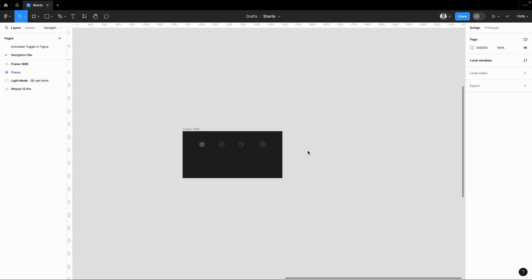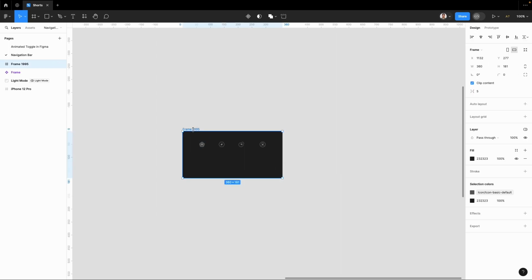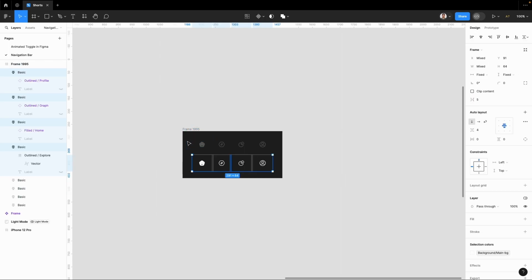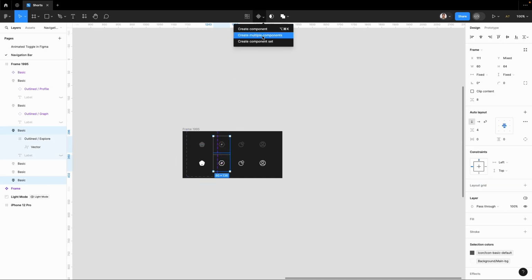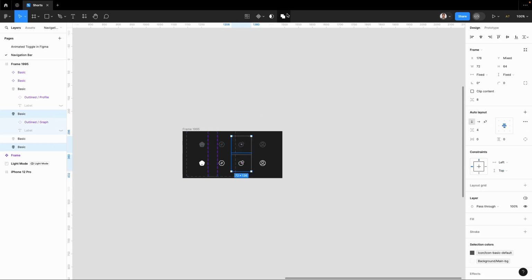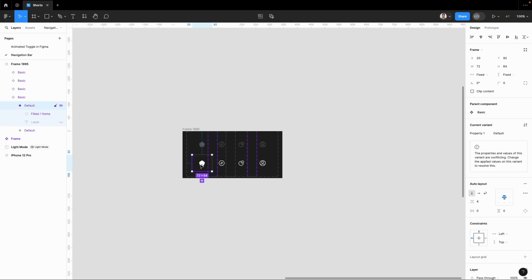In this tutorial, we will learn how to create a navigation bar in Figma. Let's start by getting all the icons that you will need for the navigation bar. Also create a selected option for these icons. Then select the icons and create a component set. And repeat that process for all the icons. For each selected icon, change the property name.